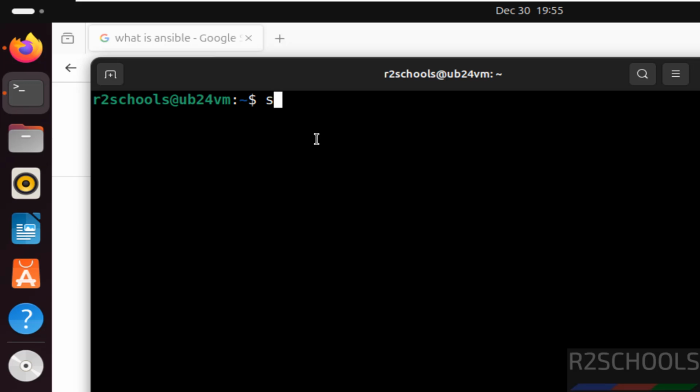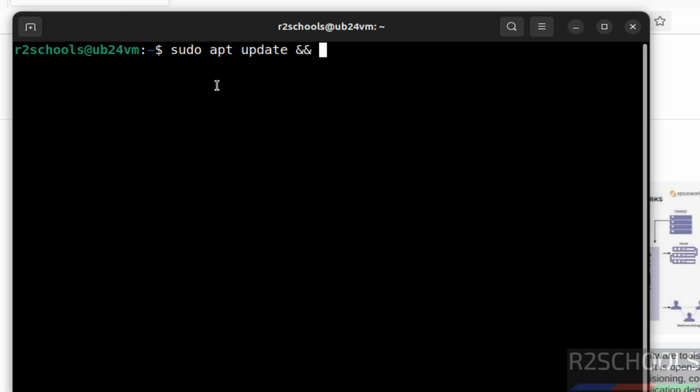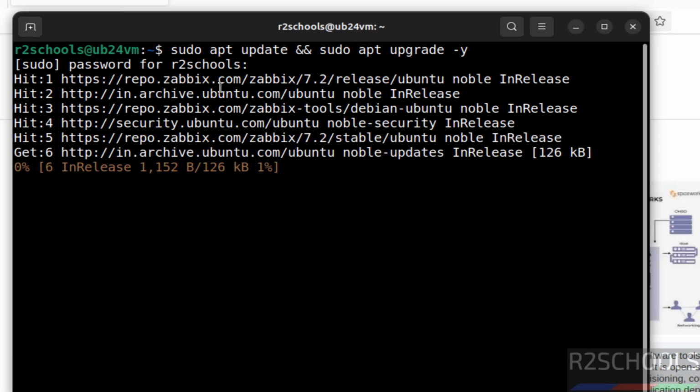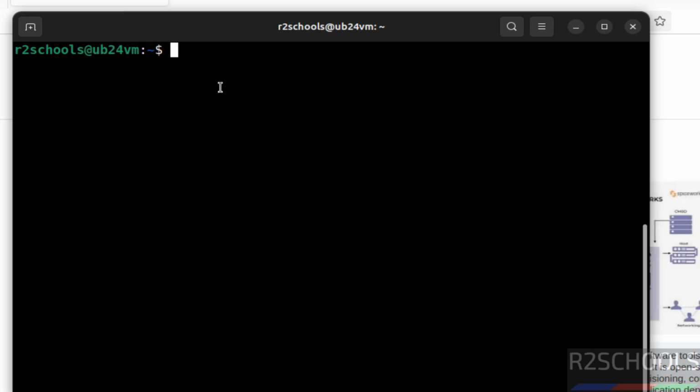First update the packages: sudo apt update, then sudo apt upgrade -y, hit enter. It is done. Now install the following prerequisites.